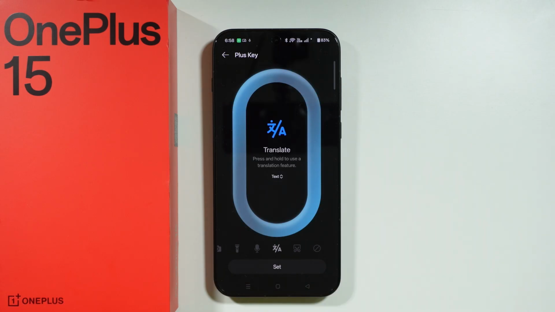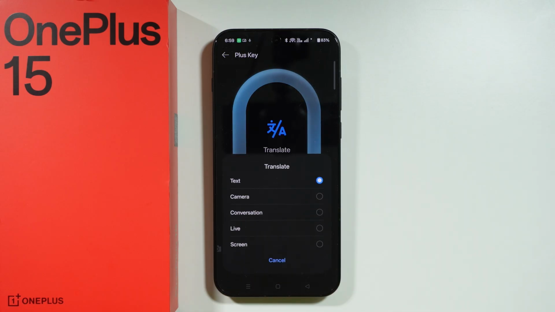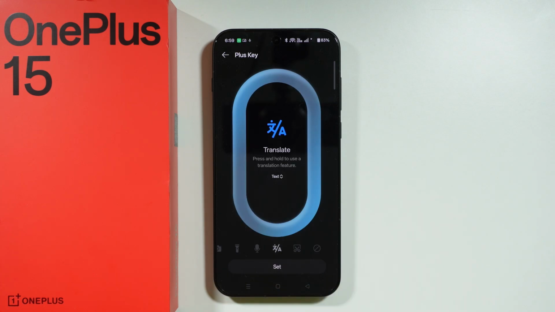We have translation, so we can use the Plus Key in order to translate some content, and over here we can also choose what should be translated. So we can translate a text. We can also open the camera in order to translate whatever we have in the camera, so you can point at something in order to translate. We can also use it for conversations, for live chats, and for screen, so we can translate our screen as well. And of course, screenshot.